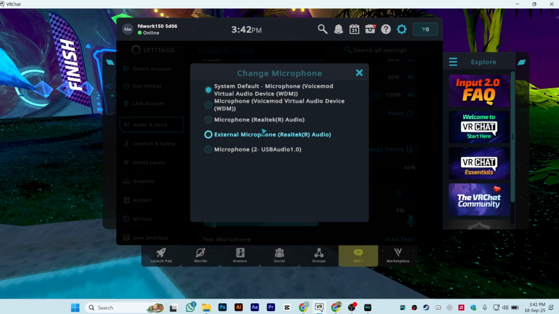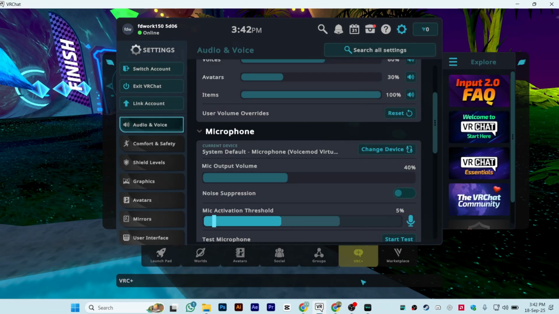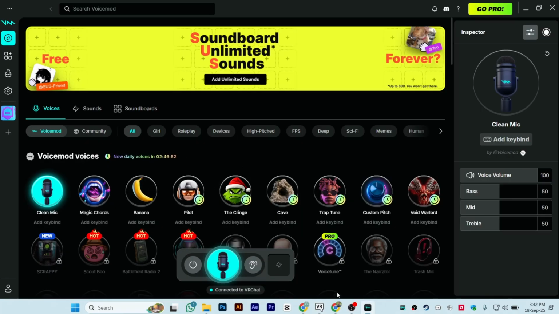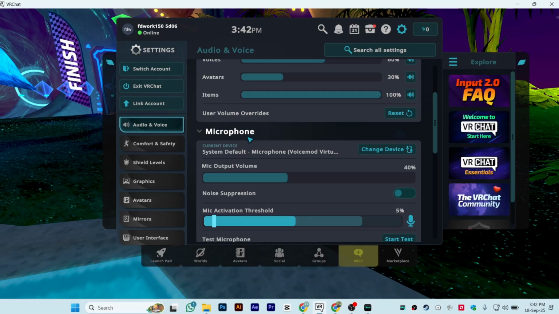Click on change device, and from change device you can just select this microphone, which is Voicemod virtual audio device. Just select this device, and once you select this device, after that your voice will be changed, and the filter that you applied will be your voice inside VRChat. So that is a simple and easy process of how you can do it.